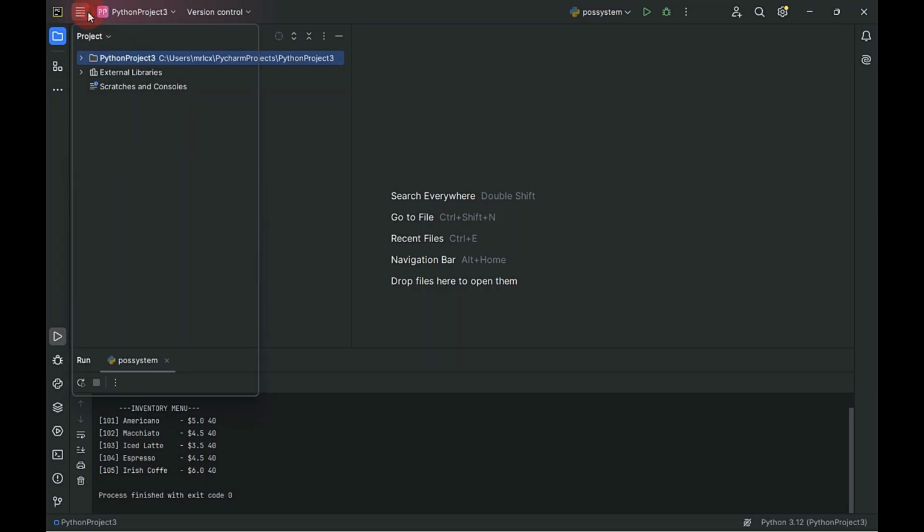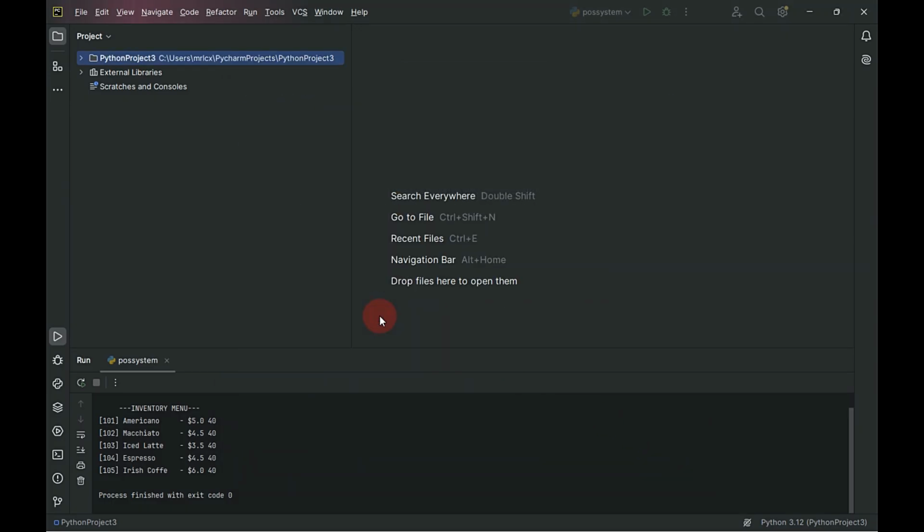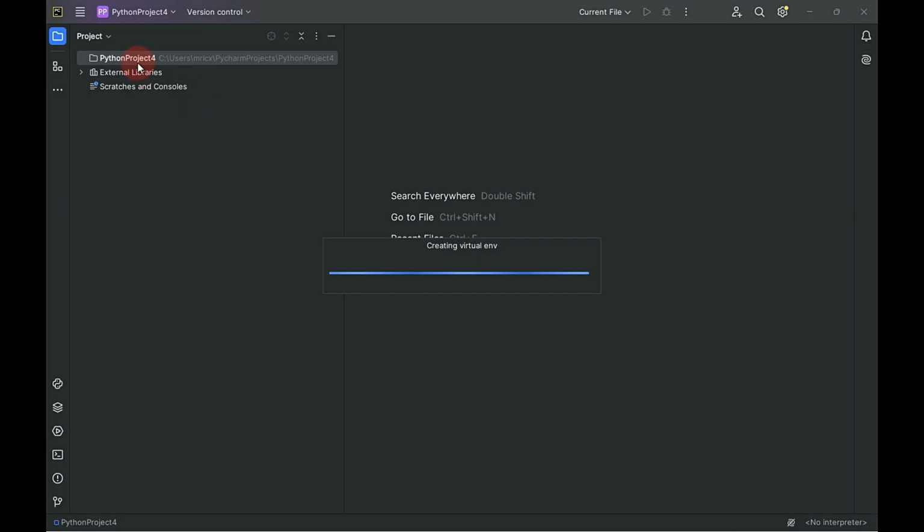Welcome. In this quick tutorial, we're going to start building a simple point-of-sale system in Python using PyCharm. Let's start by clicking New Project, confirming our environment settings, and hitting Create.